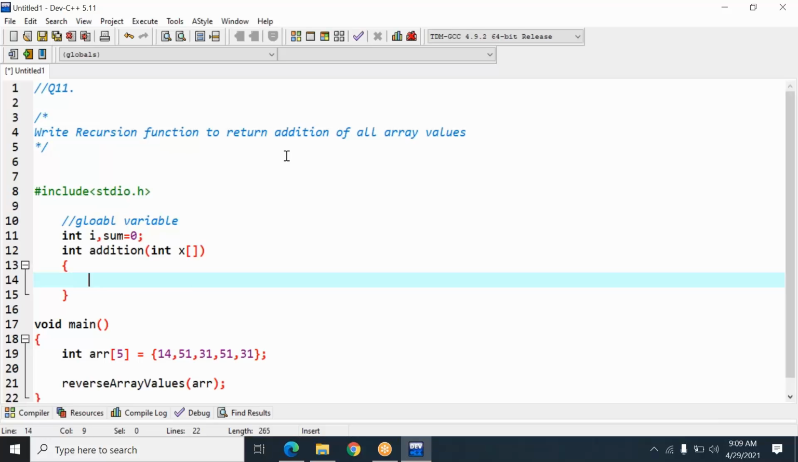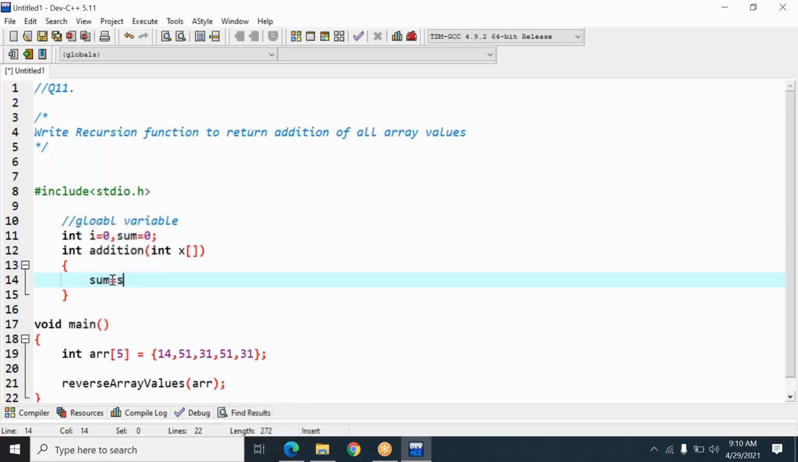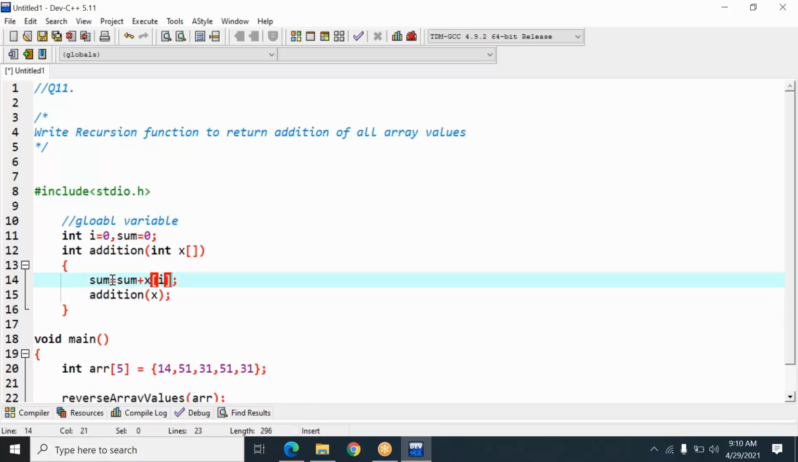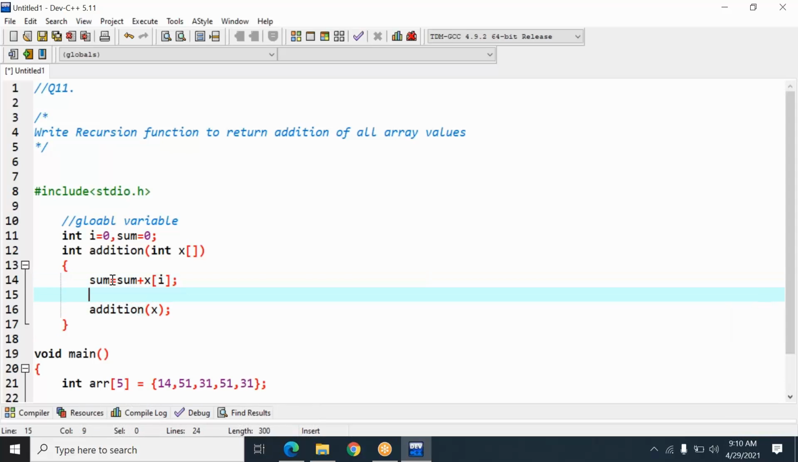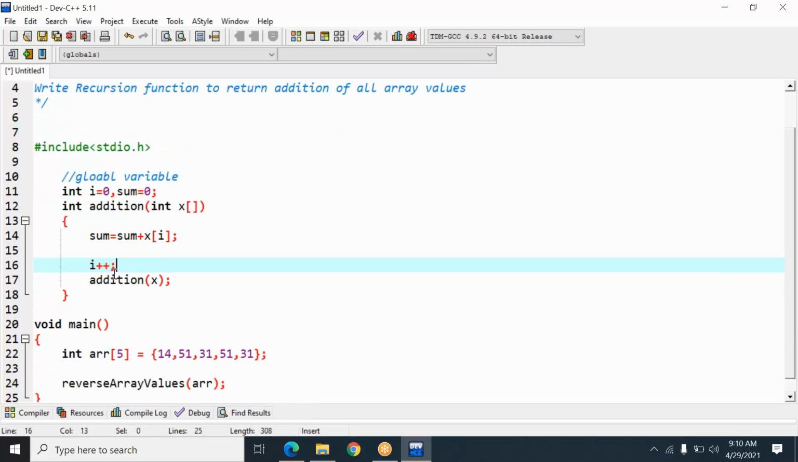To perform addition, I keep the index value by default 0, and then I type sum is equal to sum plus x of I. Sum plus x of I. In the next line we write again, call the addition function and pass the value of x. As well, here I type I plus plus. So some note points for you.